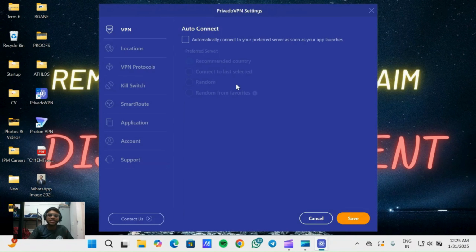So here is the settings option. Here you can see the VPN is there. If you click on auto connect, what it actually does is automatically connect to your preferred server as soon as your app launches. So I just click over here. For recommended country, if I select the country that I want to connect to, it will easily connect to that. Connect to last selected means the last country which I selected will be selected as my preferred country as soon as I launch this app.